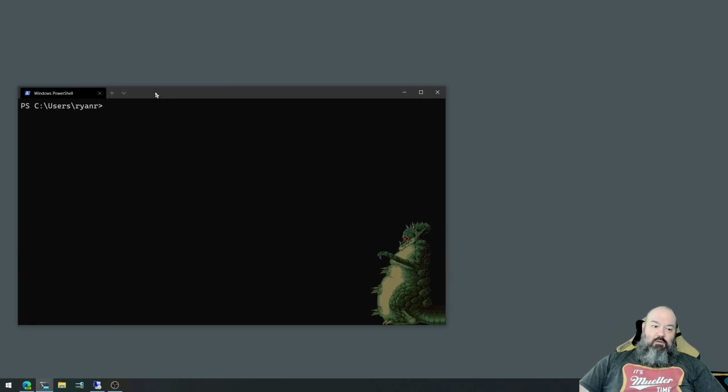But first, I want you to look at my sweet Windows terminal that I have here. This is the Windows terminal. You can get this in the Windows Store, and I have a little animated background you may recognize from Super Metroid on the Super Nintendo, if you are old school like me.